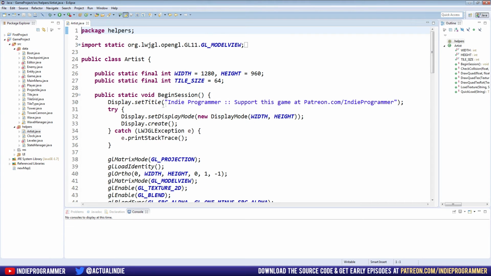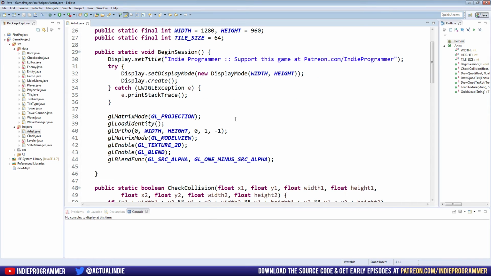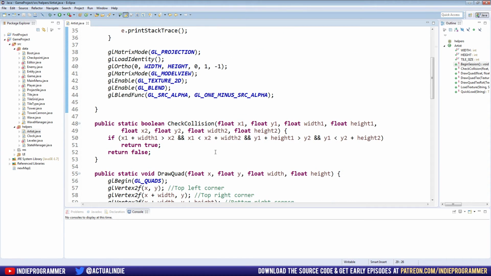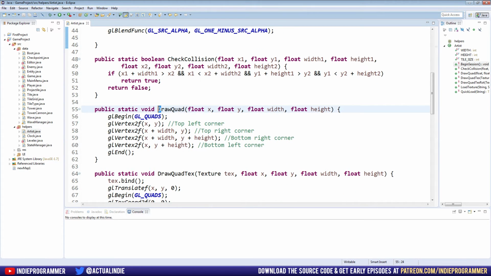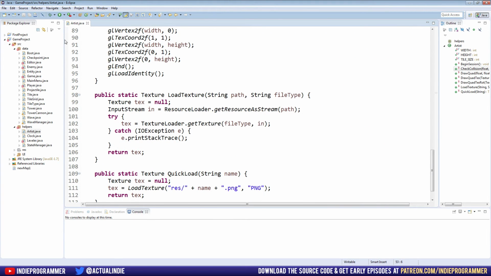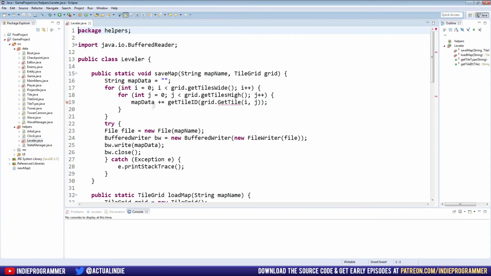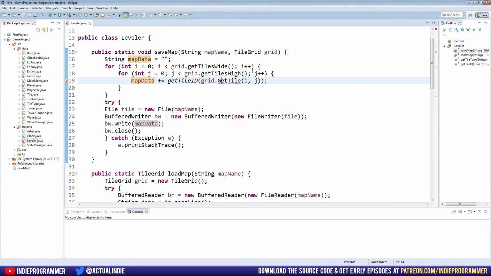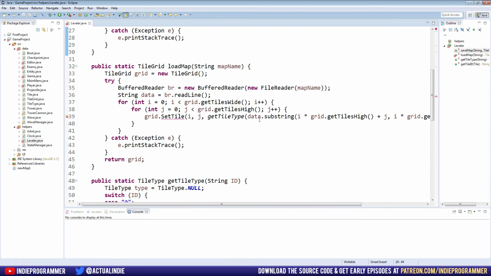All right, and the helpers. Artist, I think is fine. You'll notice that we have a method here that begins with a capital letter, as well as right here. Generally, I keep the static methods capital so we can differentiate them when we're in a class. It becomes apparent that we're calling a static method when it begins with a capital letter. It's up to you. A lot of people will also do camel case on these where they lowercase the first letter, but I'm going to keep mine capitalized. Artist is fine. Let's go to the leveler because we have an error here. Grid.getTile should be lowercase, as well as right here, set tile.